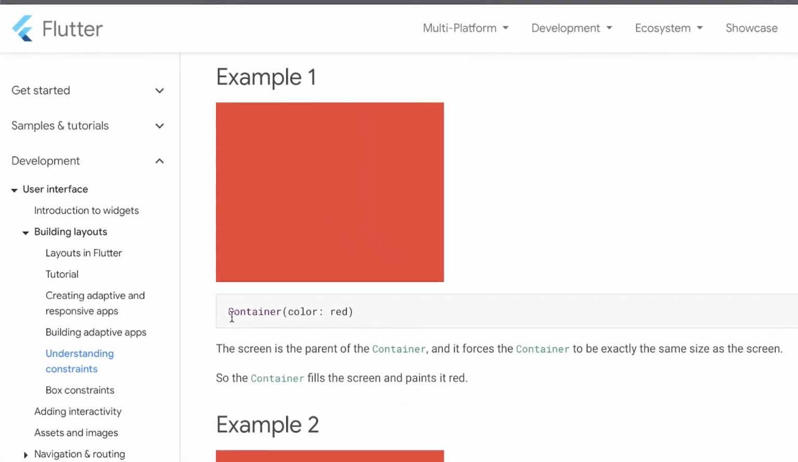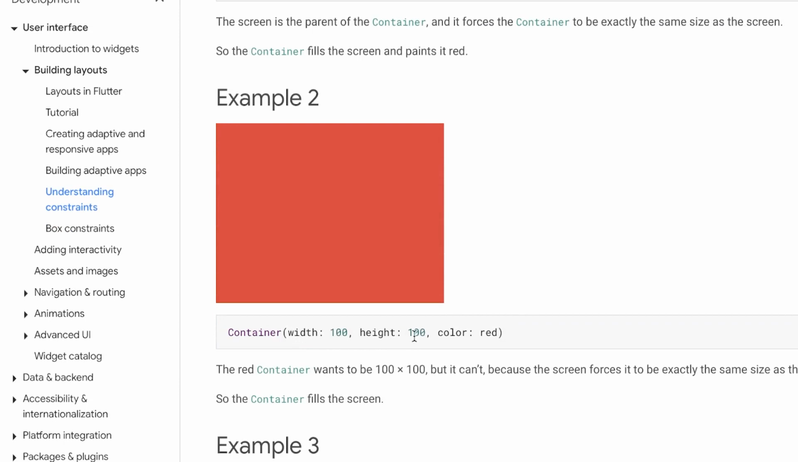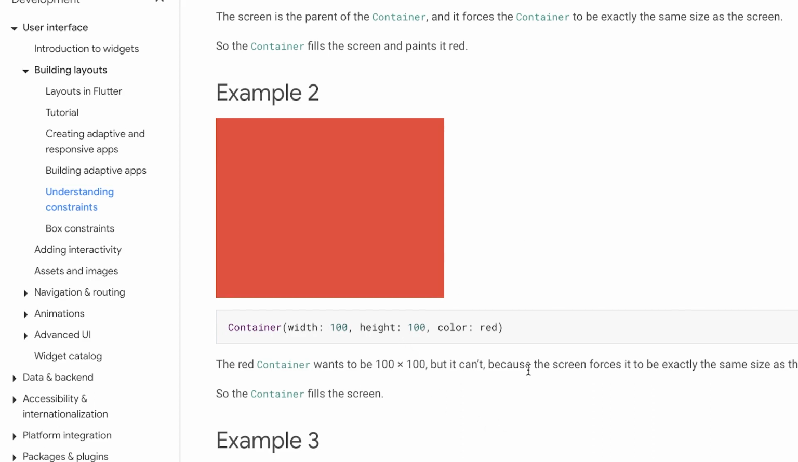So the first example is just a container, and they colored it red so you can see what's happening. The screen is the parent of the container. So that forces the container to be the exact same size as the screen. So the container takes up the whole screen. But if you tell the container the exact size it wants to be, it tells the parent it's not going to take up the whole screen. Instead, it's going to be 100 by 100.